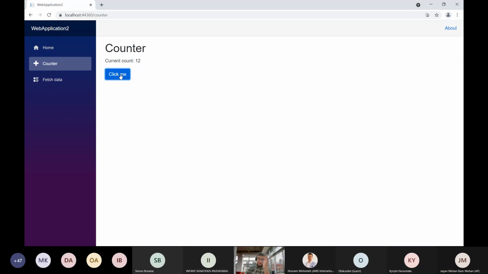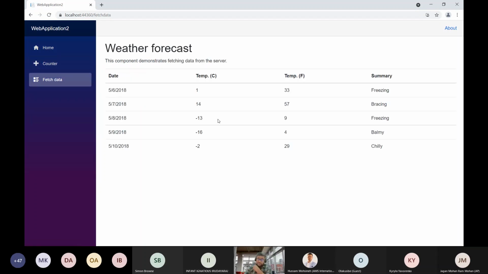Nothing is rendered on the server. Nothing is downloaded from the server once the application is downloaded in the beginning. This is an option. And what about fetching data? This is an example of fetching the weather information from a public API.